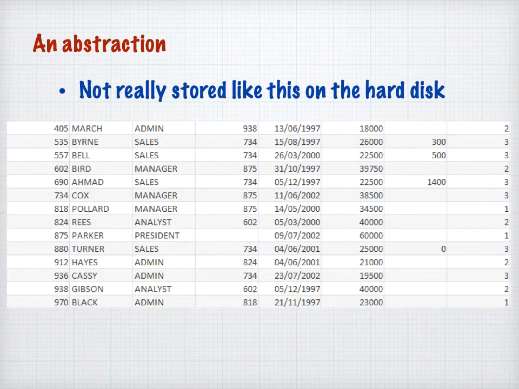Now, there are a few terms, and I'm just going to introduce those as we work our way through and refer back to this example. This is the classic employee table. So this is a table that contains information about people who've been employed. It's got employee numbers, names of people, when they were employed, and salaries and things like that.